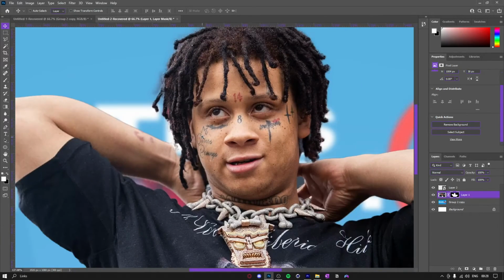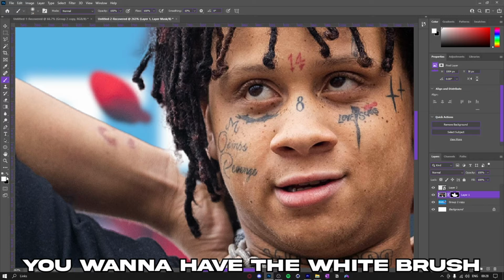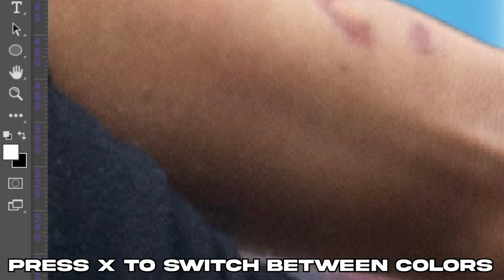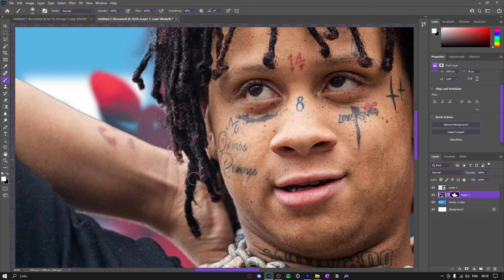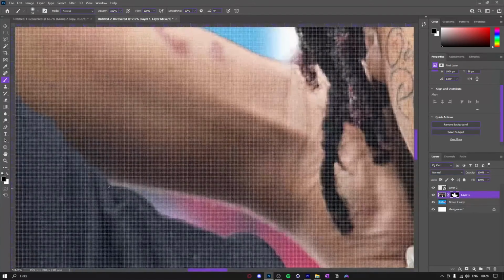Now it's not going to be perfect, like as you can see here it got rid of his arm a bit. Let me show you guys a little tip here. So if you want to fill something back in, you want to have the white brush selected. If you want to switch between them, just press X. To fill something in you want to use the white brush. If you want to get rid of something, you want to use the black one. And yeah, so I'm just gonna bring this back in. I'm gonna get rid of this with a black brush.